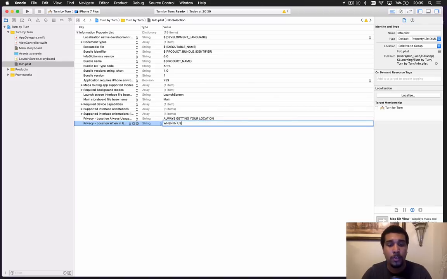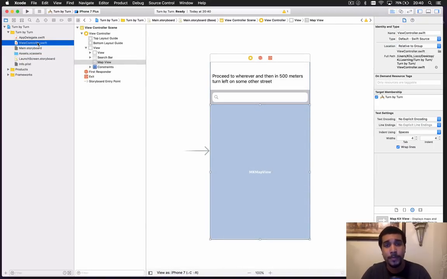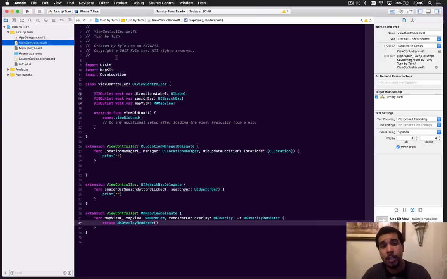When in use, baby, yeah. Okay, so you have to have those. If you're running Xcode 8, it should work fine. All right. So now everything's connected. We should be good to go. Let's start getting the user's location, right?